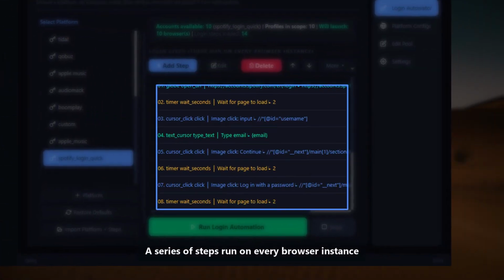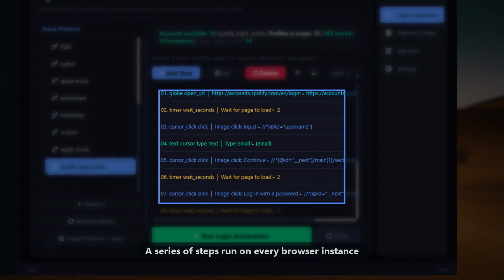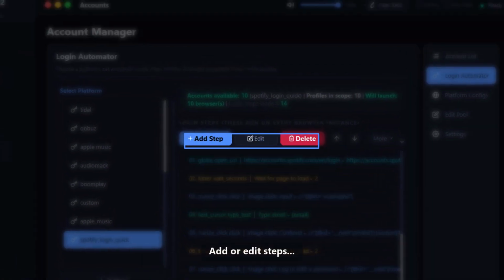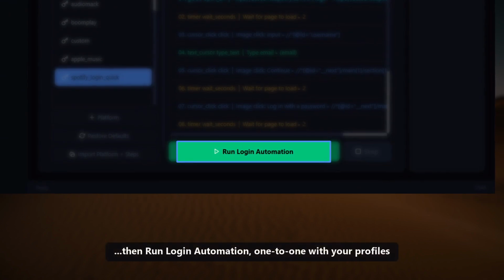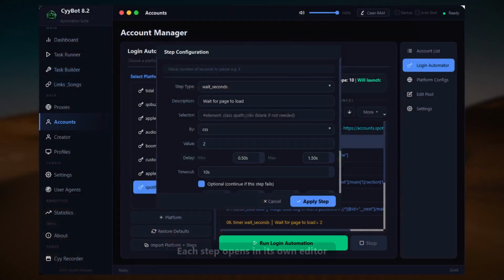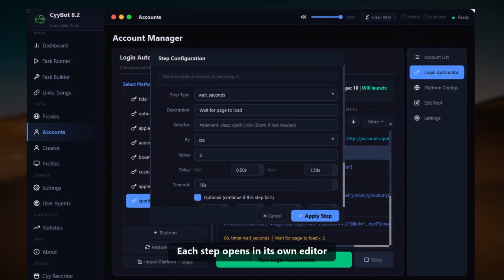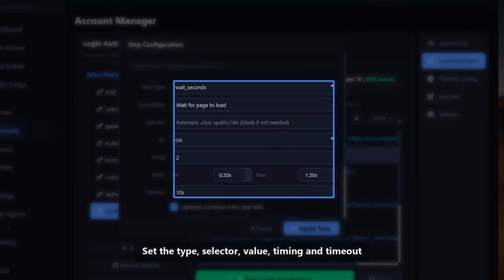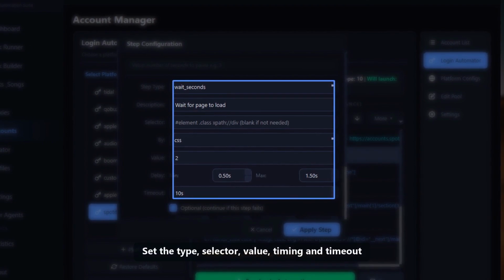A series of steps that run on every browser instance: opening the site, typing the email and password, and clicking through the prompts. Add or edit steps, then hit Run Login Automation to sign every account in, one-to-one, with your profiles. Each step opens in its own editor, where you set the type, selector, value, timing, and timeout. The same builder from the Task Builder, tuned for logins.